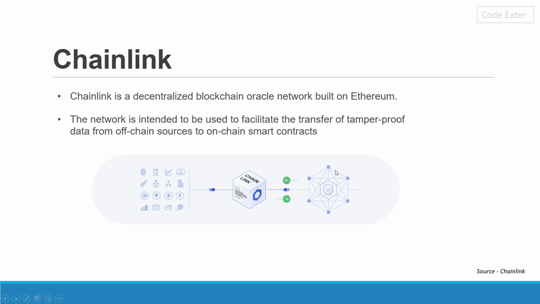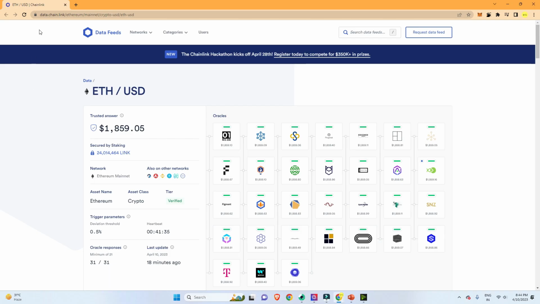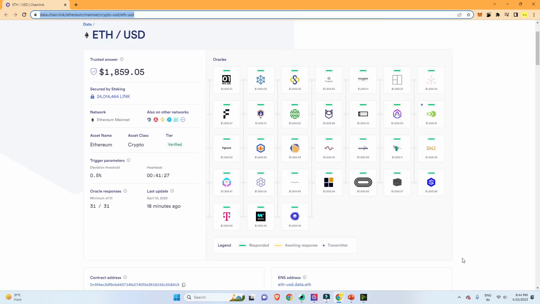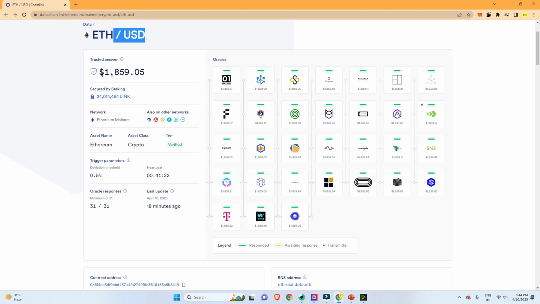This is the best thing about Chainlink, because it makes sure that we are getting the correct data from these decentralized peers, or decentralized companies who are participating in order to provide the data. If you visit chain.link, I will share the link of this website. You can see how Chainlink is using these oracles to fetch the real-time price of Ether in USD. The real-time price of Ether is $1,859.05, right? And you can see all these oracles are stating very close values to it, right?